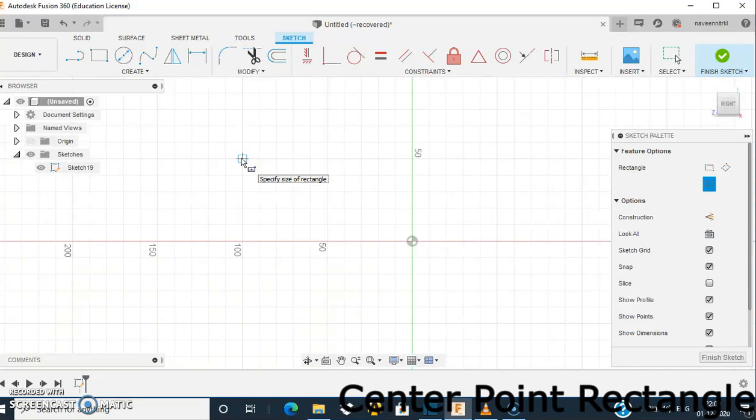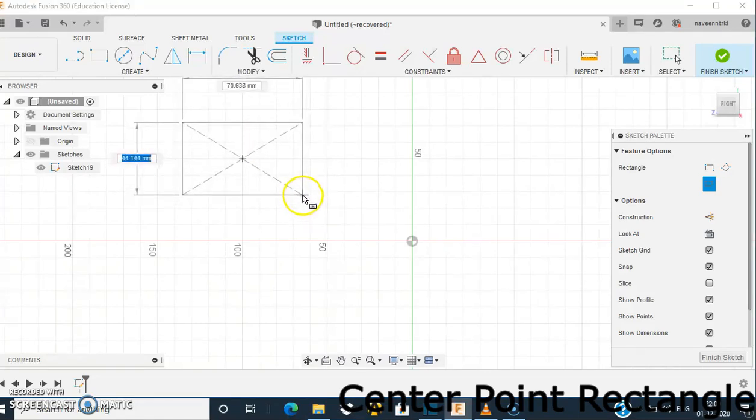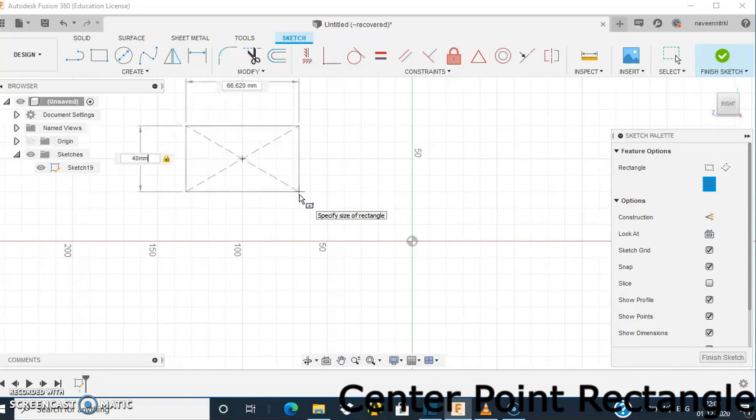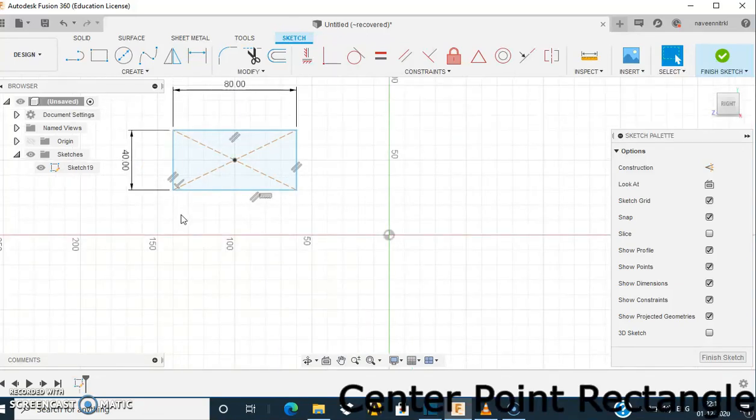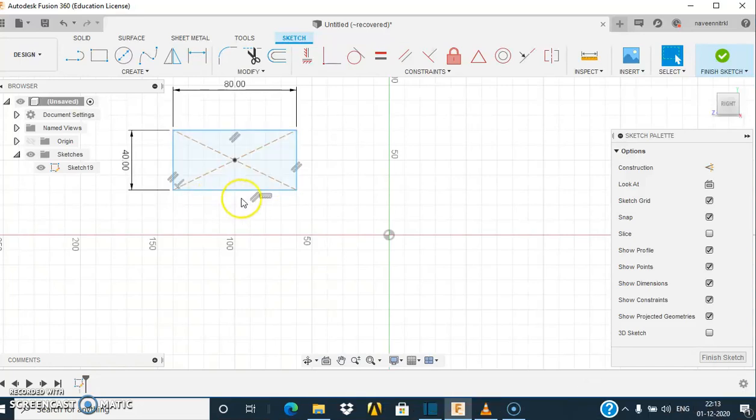Now select any corner point or specify the length and the width of the rectangle. So now I am specifying the width of the rectangle, that is 40 mm. Press tab and enter the length of the rectangle, that is 80 mm. Press enter. It creates a rectangle of 40 by 80 mm. The center rectangle includes two diagonal construction lines. So as per the need, you can create any type of rectangle.